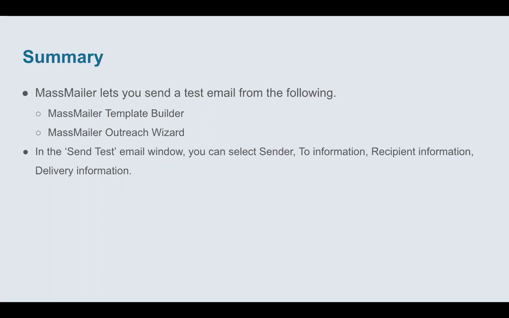And in the email dialog, there are multiple options available. I'm going to go through that. You have an option to select who the sender is and who the recipient is, and some information about the recipient as well, delivery information. You also have to select a test record. So I'll show you all those options.